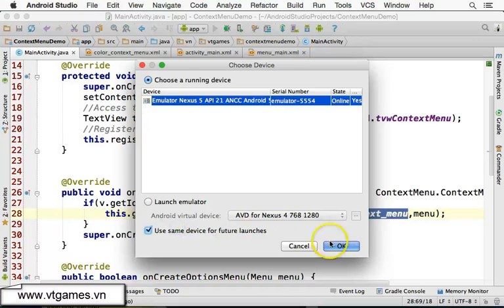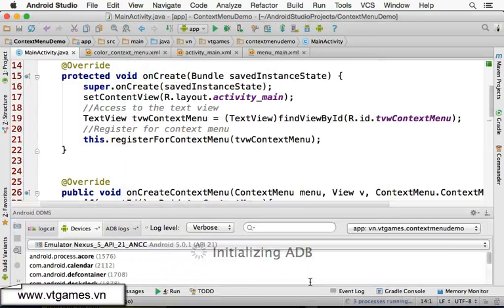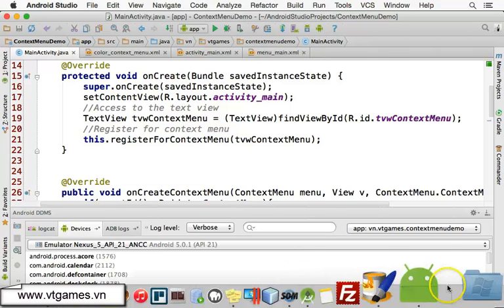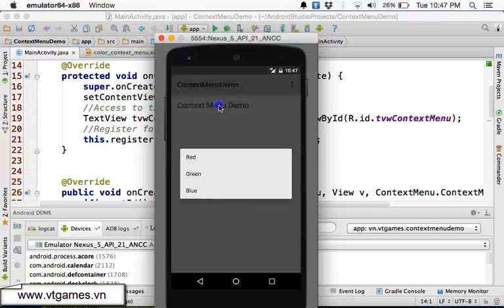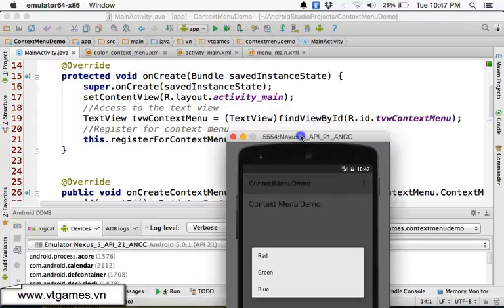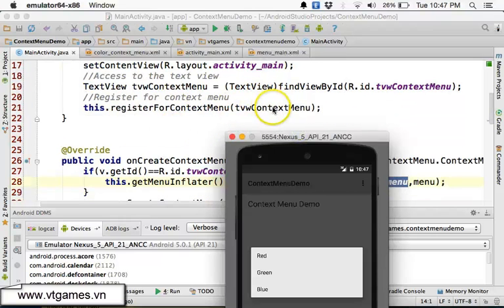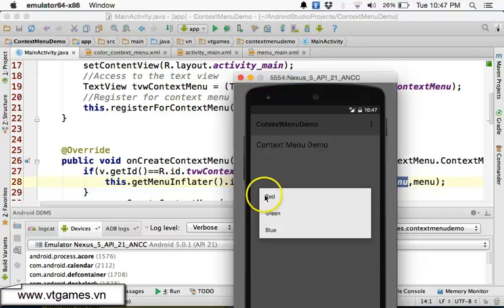Okay, use the same device for future launches. Then if you have a look at the context menu, if you long click on this one, click and hold, it doesn't work. Okay, release. But if you long click on this one, see, it shows you the menu. Because your text view is already registered for the context menu, if you do a long click, it's going to trigger creating the context menu like this.